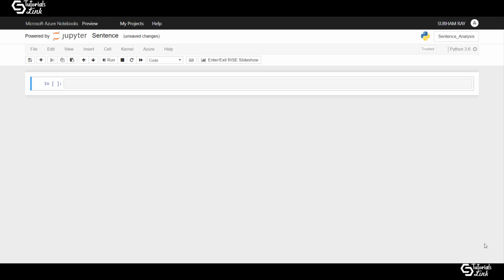So the very first thing that we need to do is import the natural language toolkit. To import it, we would write import nltk, natural language toolkit, and then from the toolkit we want nltk.download, and what we need to download is stopwords, right?